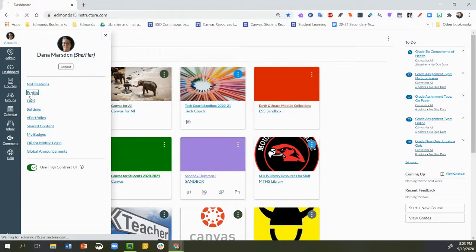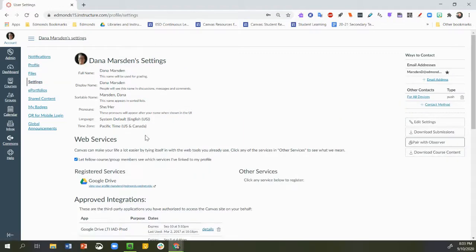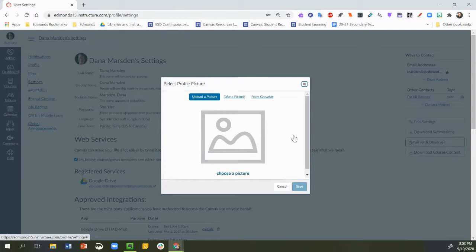And I can go to Profile. I can also go to Settings. And either one will work because in my profile picture, there's a little pencil here, and that is your edit button. So I'm going to click edit here.